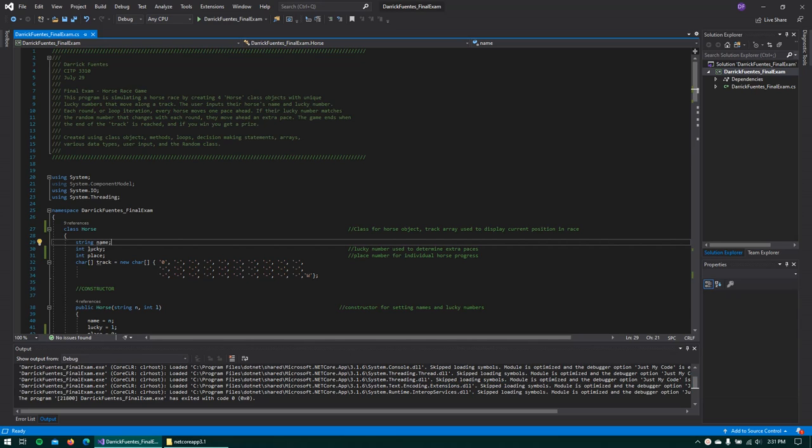For my final project, I decided to do a horse race game. The program is simulating a horse race by creating 4 horse class objects with unique lucky numbers that move along a track. The user inputs their horse's name and lucky number.